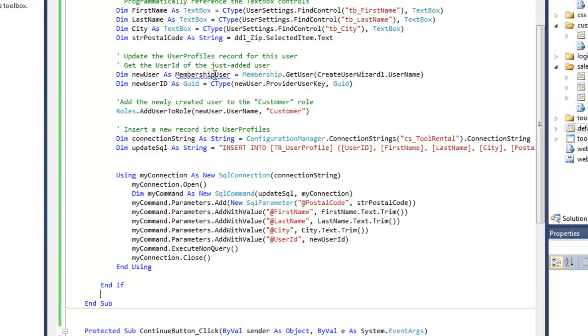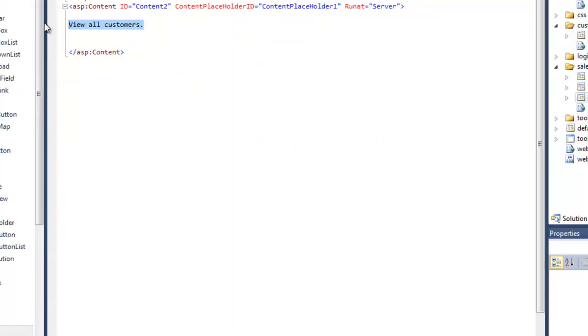This membership user, you'll get this squiggly line. It seems to be working okay. It looks like we might need to add a reference, and we'll figure out how to get that done. But it seems to work okay without that, even with that line. So now I want to go to View All Customers. All right, I'm going to get rid of this.